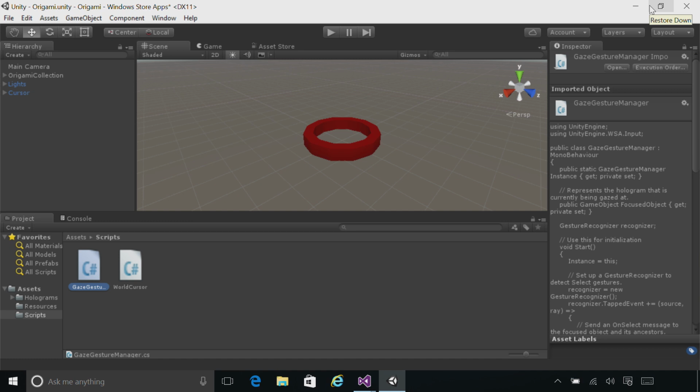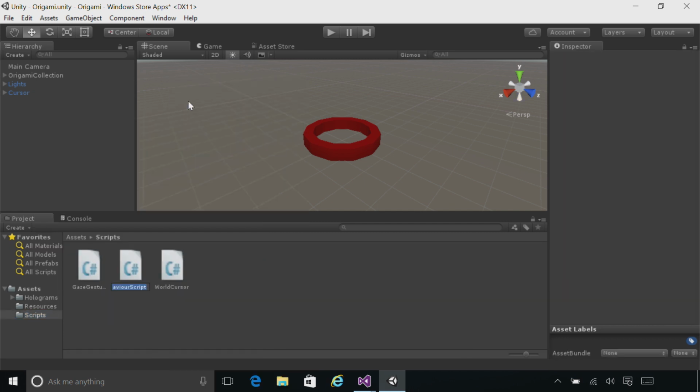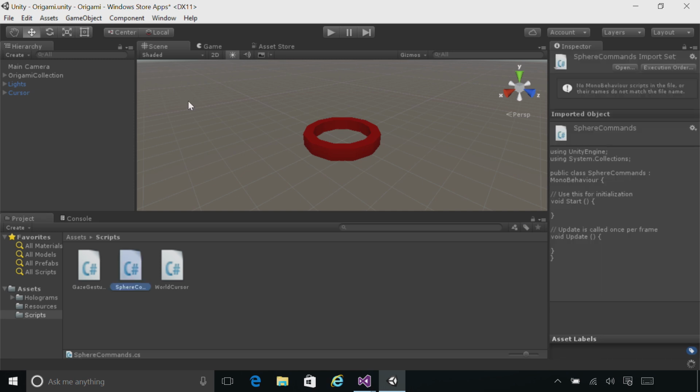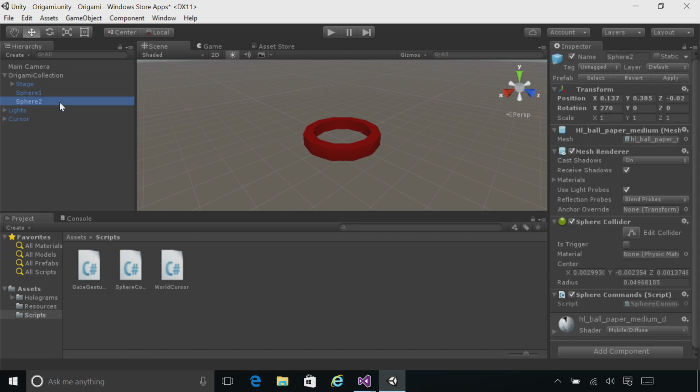And now we'll create a second script, sphere commands. This is the script that will receive that message when the user taps and command the sphere to actually fall. In the scripts folder, right-click, create a new C# script, and type sphere commands. Expand the Origami collection so you can see sphere 1 and sphere 2, and drag this script onto each sphere. You can click sphere 1 and click sphere 2 and verify that you see the sphere command script at the bottom.